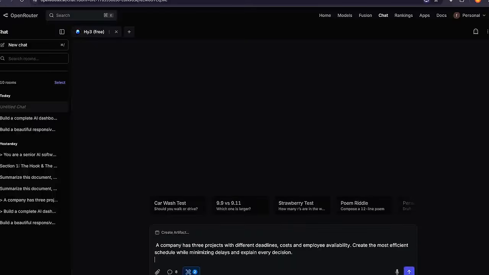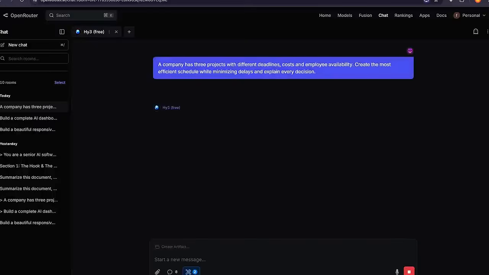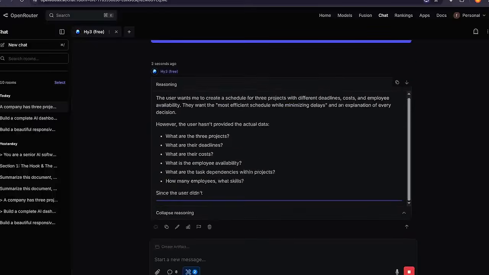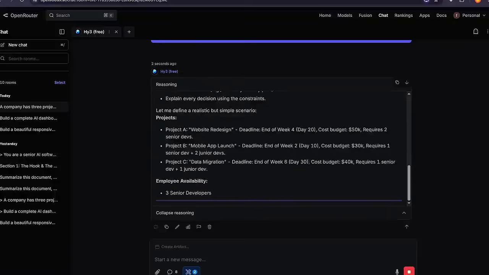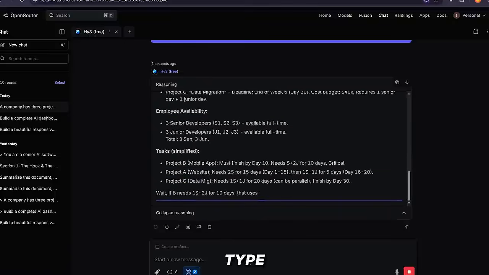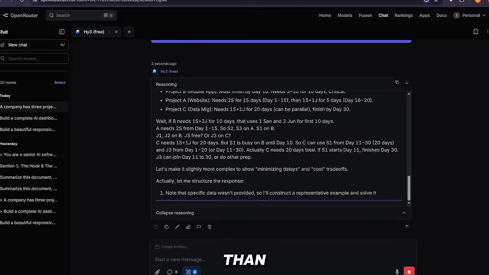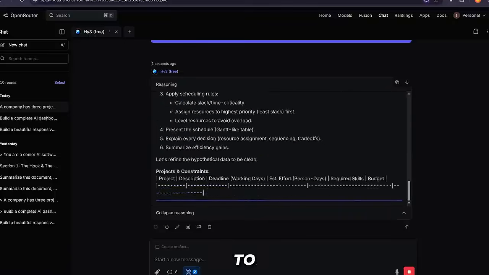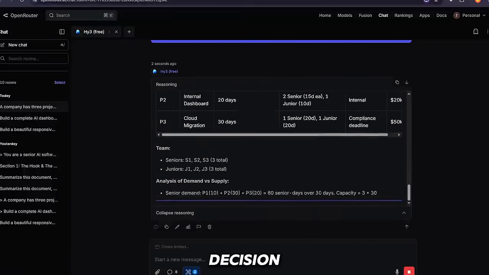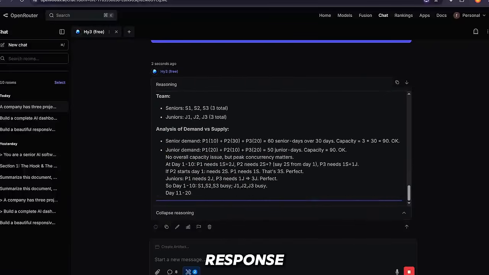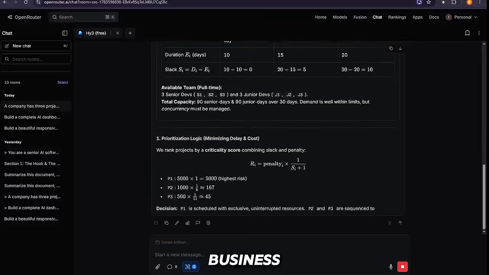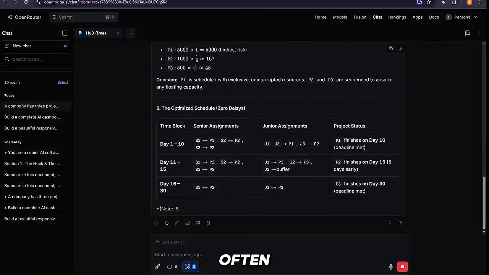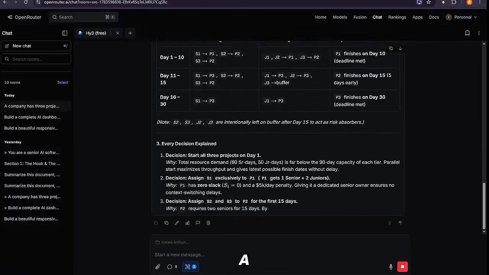Test 3: Complex reasoning. A company has 3 projects with different deadlines, costs, and employee availability. Create the most efficient schedule while minimizing delays and explain every decision. This type of prompt tests reasoning rather than coding. Instead of jumping directly to an answer, HY3 explains each decision step by step. The response remains organized and easy to follow. For education, planning, or business analysis, structured reasoning is often much more valuable than simply getting a final answer.